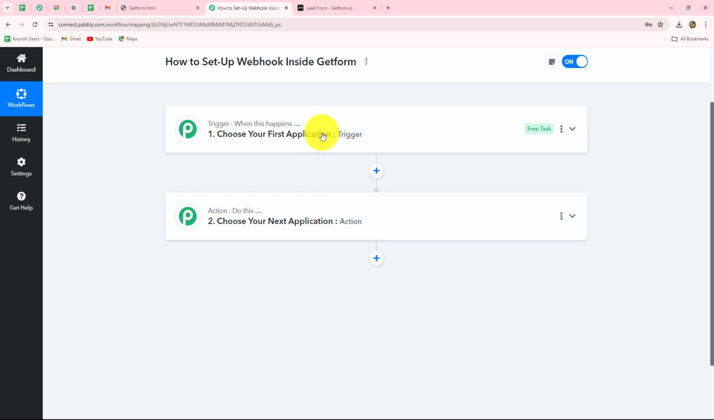So here I'm going to take Getform in my trigger and Google Sheets in my action. We can clearly see that the action is following what the trigger commands, because when the trigger happens, that means when the form is submitted by the lead in Getform, only then will the details of that lead be added in my Google Sheets, otherwise not. So after understanding the whole concept of trigger and action, let us start setting up the connection.